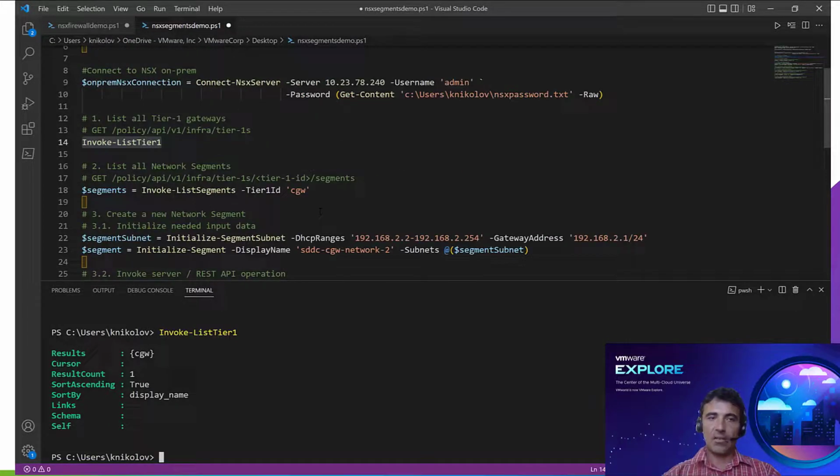So here again, we need to do the matching between the API. We need to first figure out the API operation, and then we need to do the matching between the API operation and the PowerCLI command. And in this case, I'm going to show you the other way to do that using the NSX Policy API documentation for VMC.